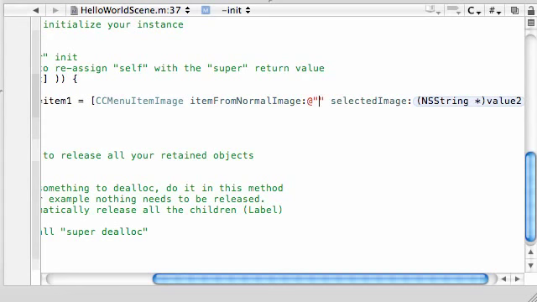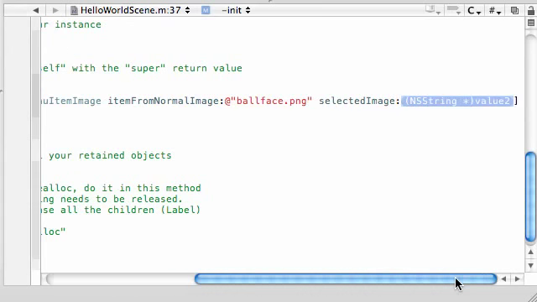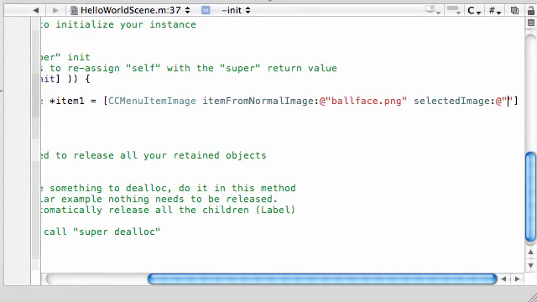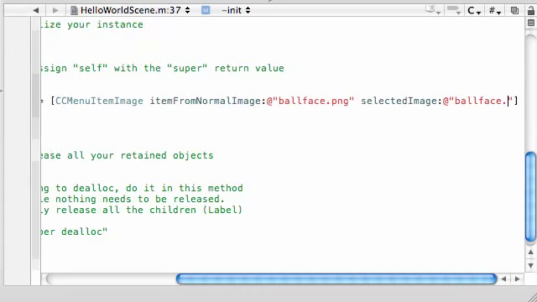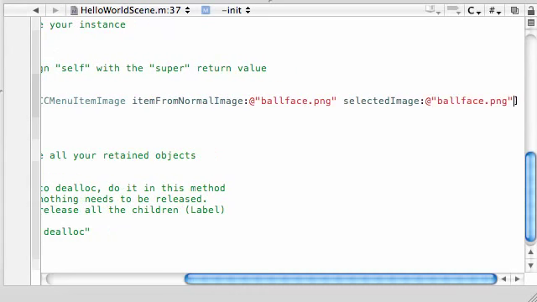What is the file name of when your button first pops up on the screen? What do you want it to look like normal? Well, ballface.png, because that's just the image that we just imported. Now, selected image is as your finger is pressing down on the button, what image do you want to use? And this can either be the same or different. I'm just going to make this the same, ballface.png, right like that.